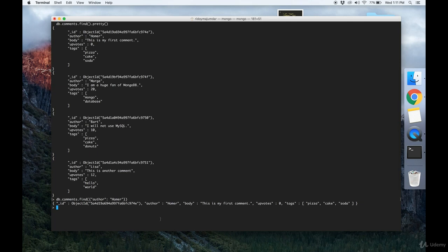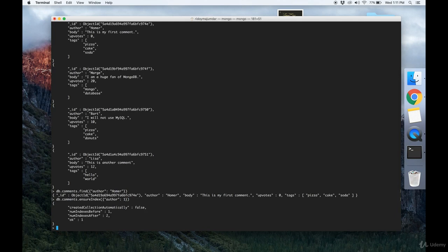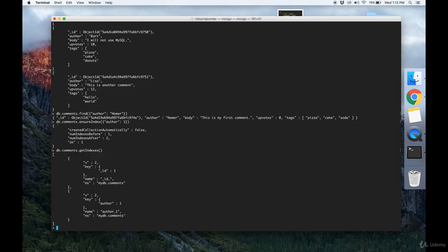So the fast way to do it is to create an index. That allows MongoDB to not search through the whole collection, and it can actually instantaneously get all the documents where the author is Homer. So to do that, you use ensureIndex, and you define an index on a field. We're going to define it on the author field, and we're going to write 1 to define it in ascending order. So now we have an index on the author field. If we write getIndexes, we'll see the one that we just created, author_1.